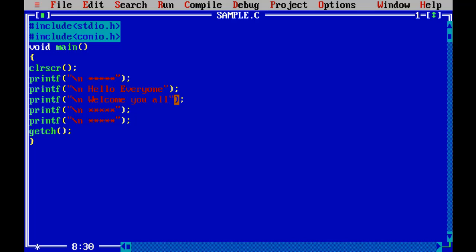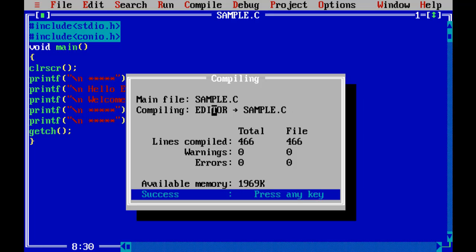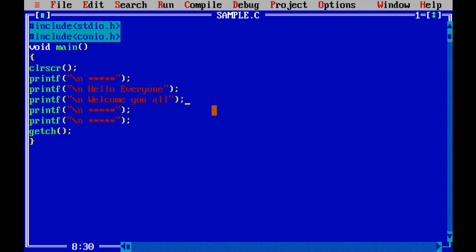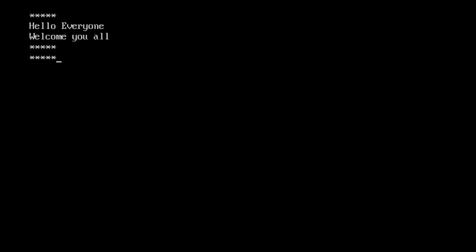I've given the semicolon. After giving the semicolon, I'm going to save my program, and again compile my program. Now it doesn't have any error, because I have rectified my error, and the source program has been successfully converted into machine understandable language. Again I'm going to execute my program, and you can see the result.